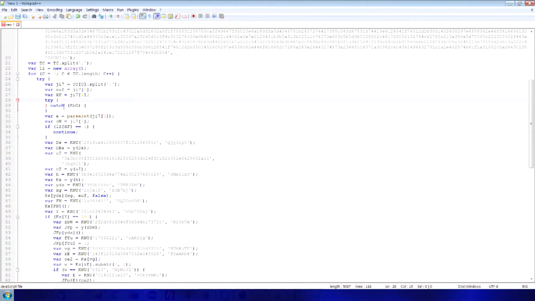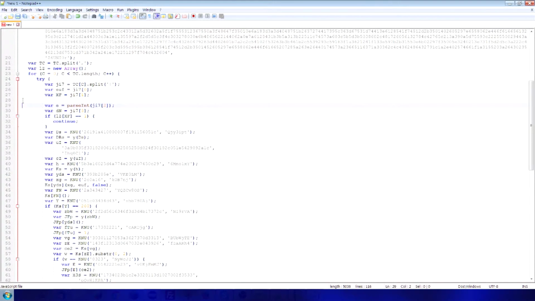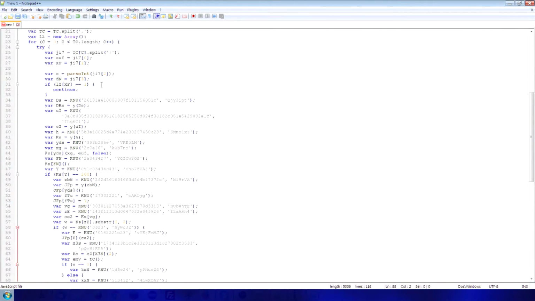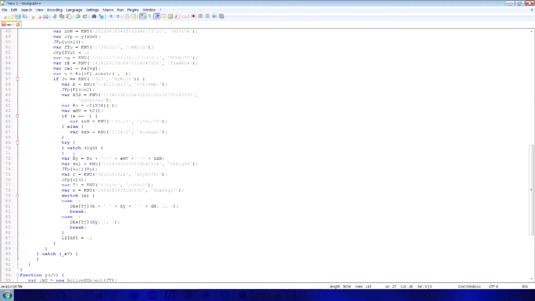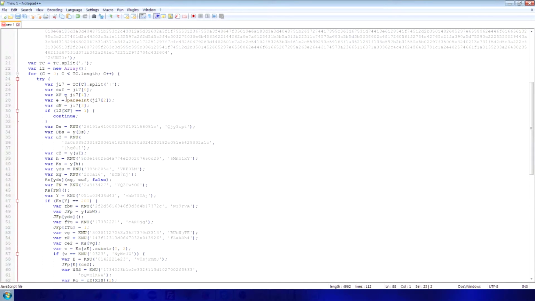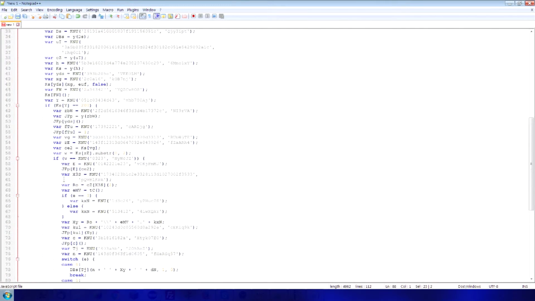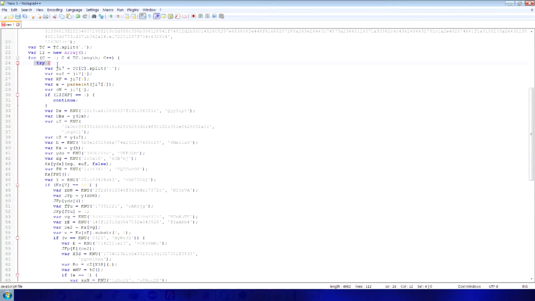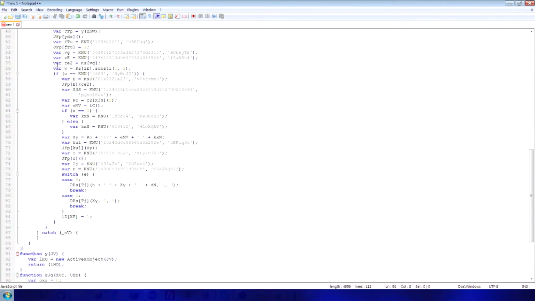We have a try and a catch. They're not doing anything with it. We get rid of that whole try and catch part. And down here again, same thing, another try and a catch, and this catch is nothing. The try is around a whole loop. Again, nothing done with it. Let's just delete that whole thing.